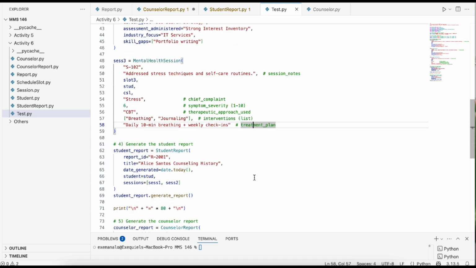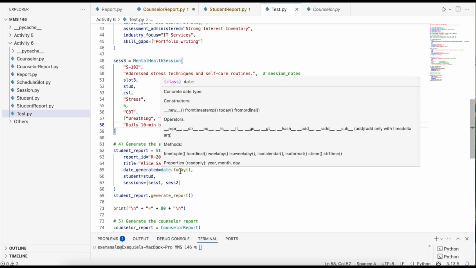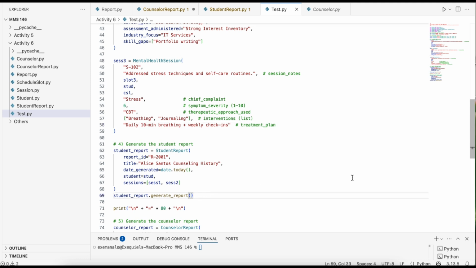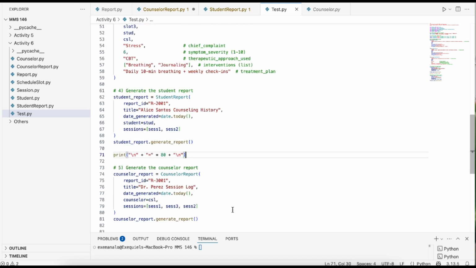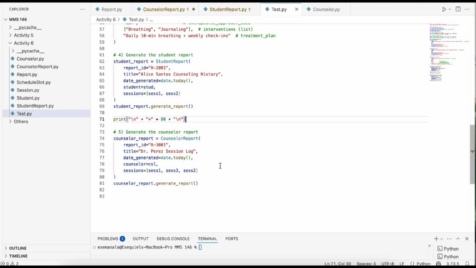And fourth, of course, we generate the student report. We pass the student object, pick the relevant sessions, and call generate report to print a fixed-width table with session ID, date, the counselor name, session type, and the notes. And then, of course, we added a separator line in here just to make a distinction between the student report and the counselor report. And then we pass on the counselor and all the sessions to the generate report method. In this case, we printed the counselor's table with the student name instead of the counselor's name in here.